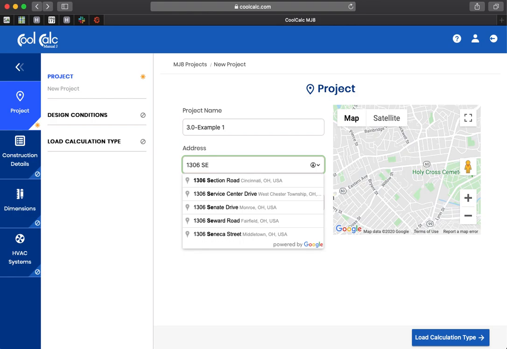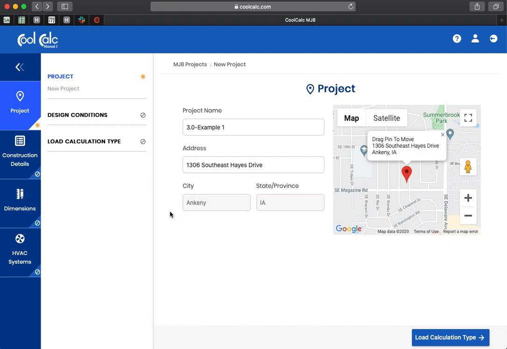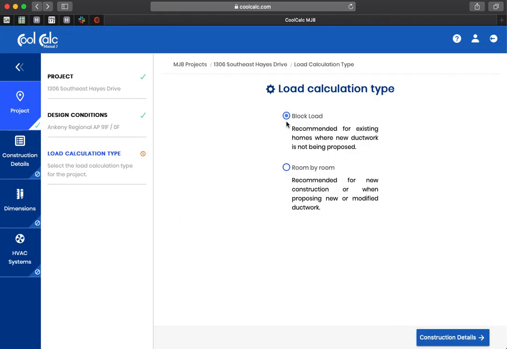Like I said, a place I've never seen before, know nothing about, but we're going to see what we get into here. Alright, so this is in Iowa. We're going to select a block load. You could select a room by room load if you were doing new construction, or duct work is where it recommends that.